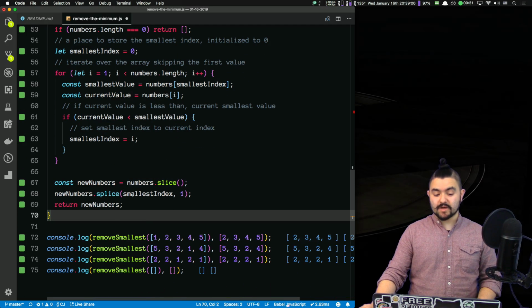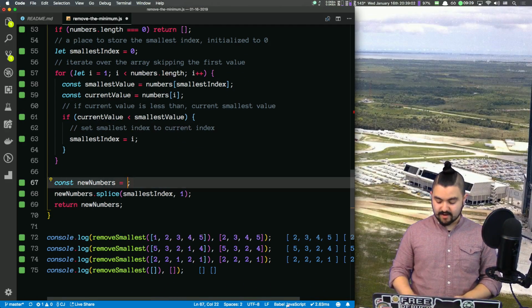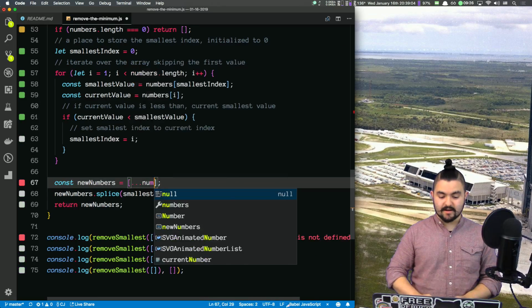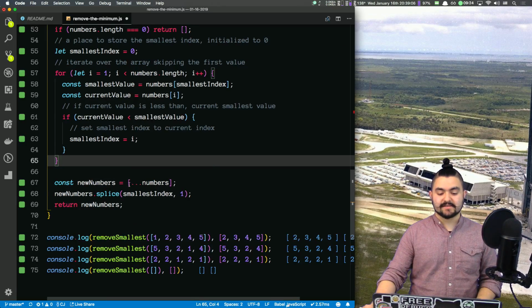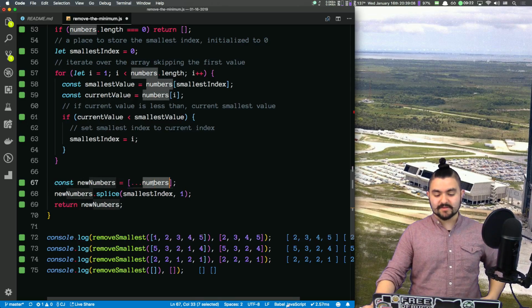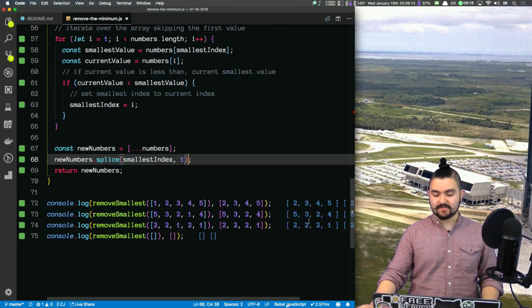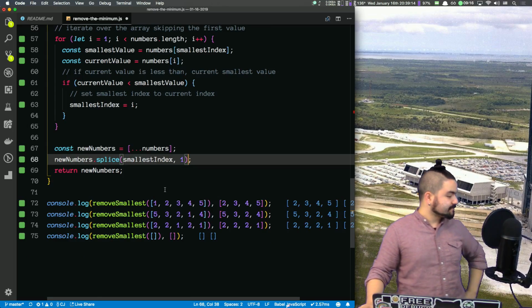Another way to copy an array is to use the spread operator. So we could do this, ...numbers. And what this says is spread all of the values in this array into this new array that I just created. So this will essentially do exactly the same thing, which is cool.